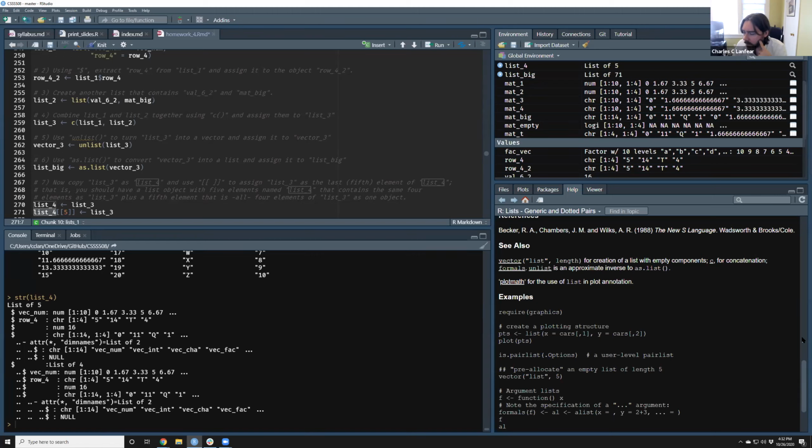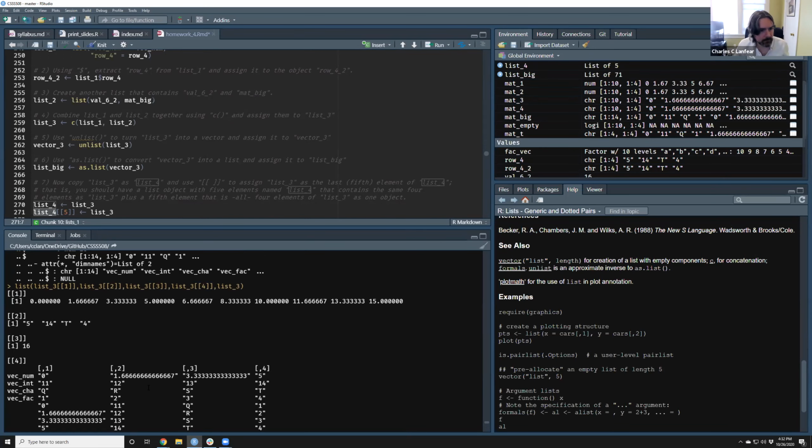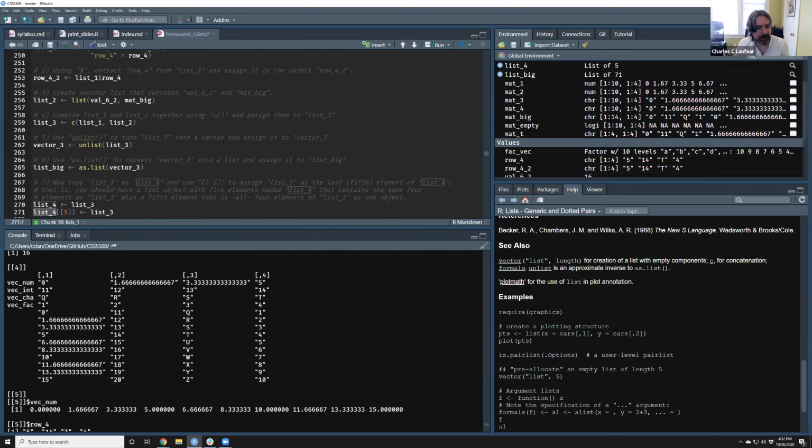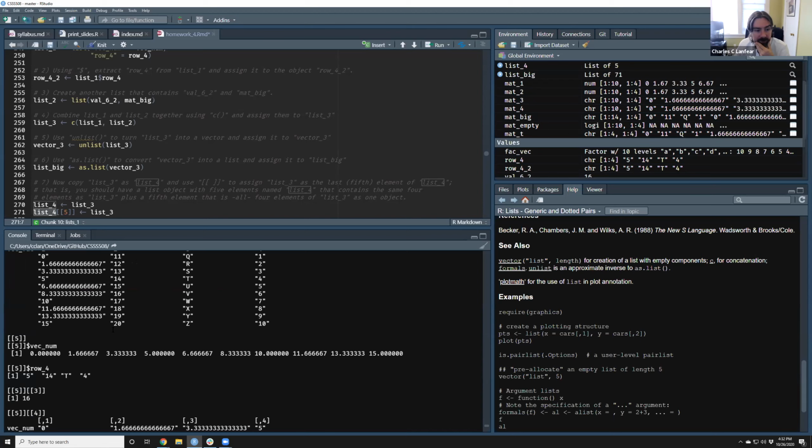Would this give the same result? List 4 with list 3, 1, list 3, 2, 3, 4, and list 3. Yes, actually, that would give you the same result. Though I think the names would come out differently. The only difference there is you would lose the names on the first 2 elements. Otherwise, it's exactly the same result.